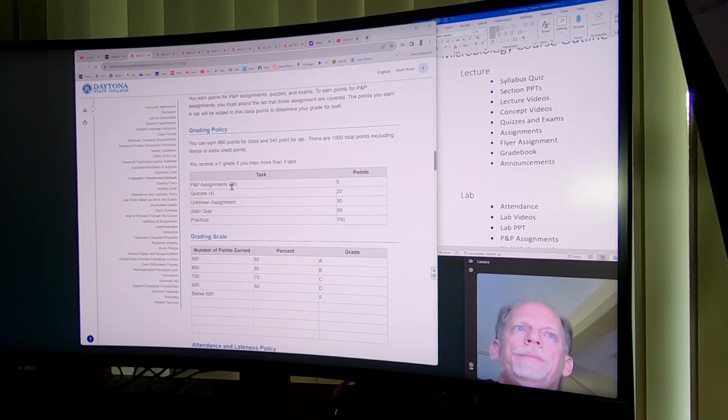then you get P&P assignments. They're worth 5 points apiece. There are quizzes worth 20 points apiece. There's a staining quiz, which is basically an activity. Same with the unknown assignment, it's sort of an activity. They're worth 30 points apiece.